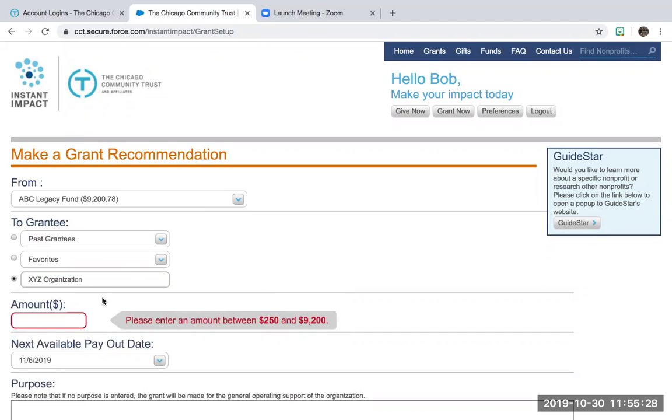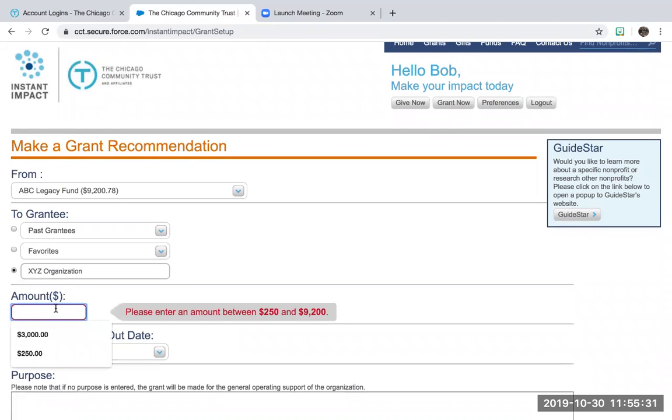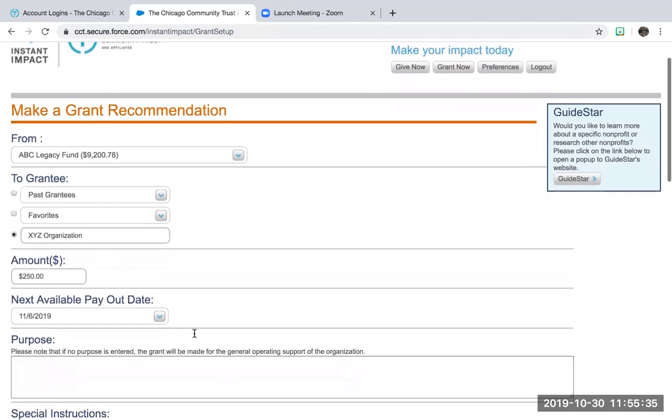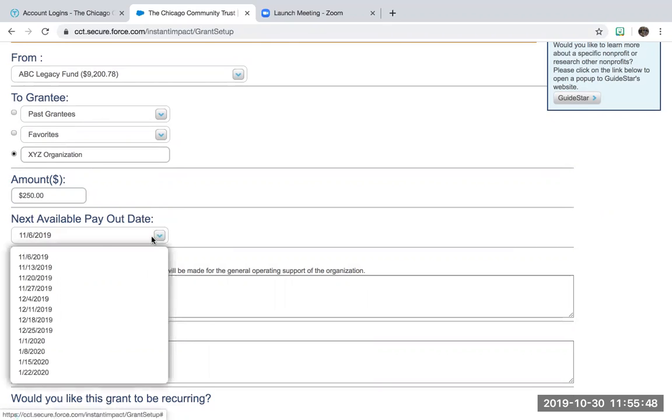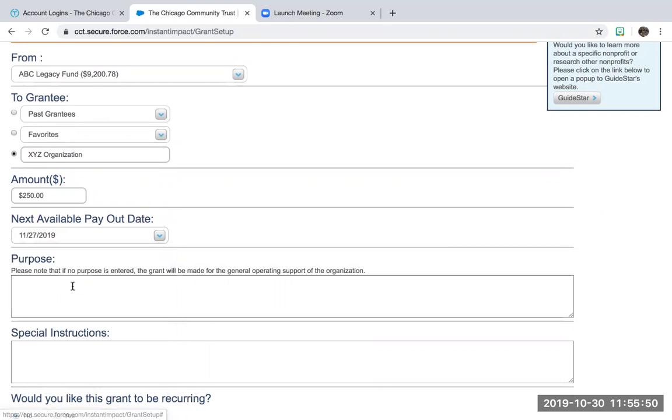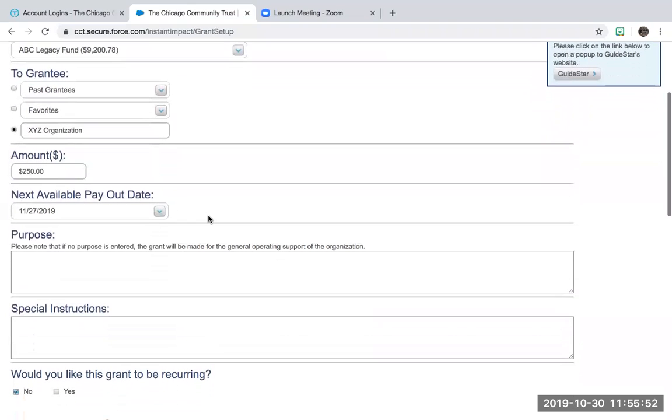Next, enter the amount of the grant you wish to make, a total between $250 and your spendable balance. Below the grant amount is Select Payout Date. The default date will be the next available issue date, which will be the next Wednesday. Click on the drop-down menu if you want to change that date to make it later. Please be reminded that grant checks are issued on Wednesdays. Recommendations submitted before the end of the day on each Wednesday are processed in the ensuing week, and checks are then issued the following Wednesday.